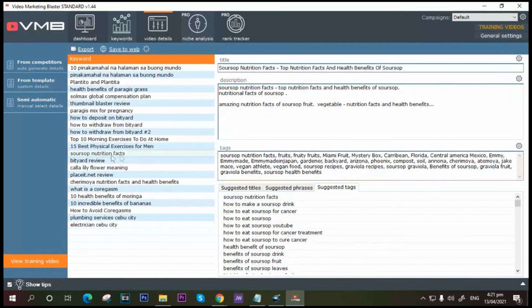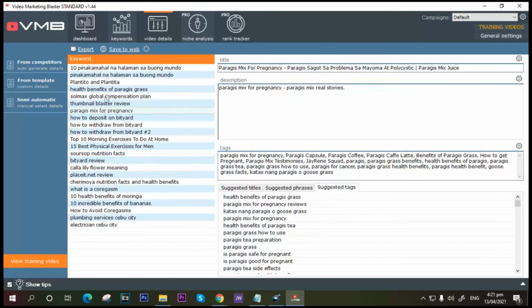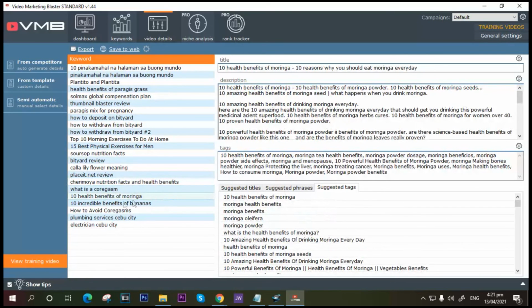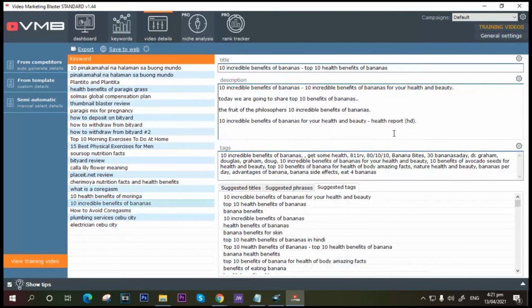This is what I created about soursop, paragis, moringa, bananas. It's very easy.